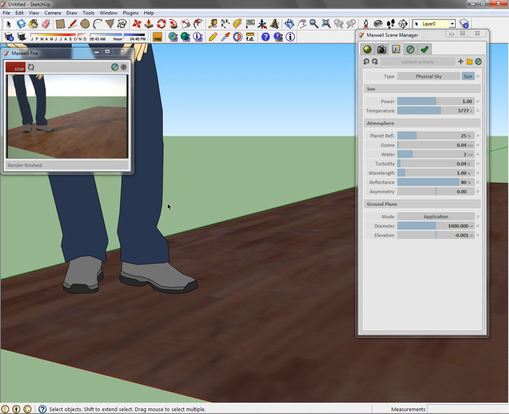This is the strength of the embedded character type, and it's very different from the MXM because the MXM is external to SketchUp. The embedded type is internal to SketchUp. It's actually part of that SketchUp material definition.